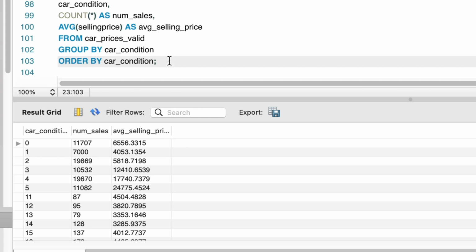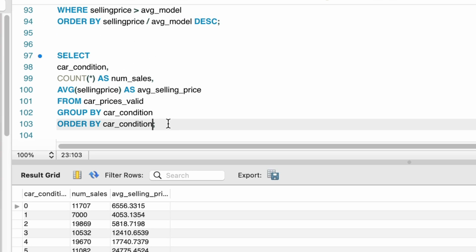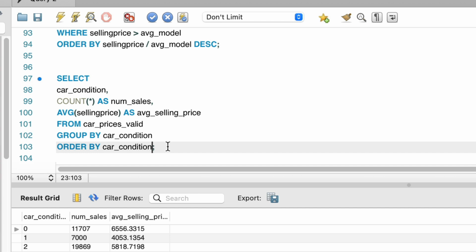Let's say we wanted to see if generally lower condition cars are sold at the same price or a lower price compared to the medium or higher condition. Rather than show each individual condition value, we can group them together. It looks like we have values ranging from 0 all the way to 49. What if we group them into buckets of 10s? So all conditions from 0 to 9 in one bucket, and 10 to 19 in the next bucket, and so on. How can we do this?